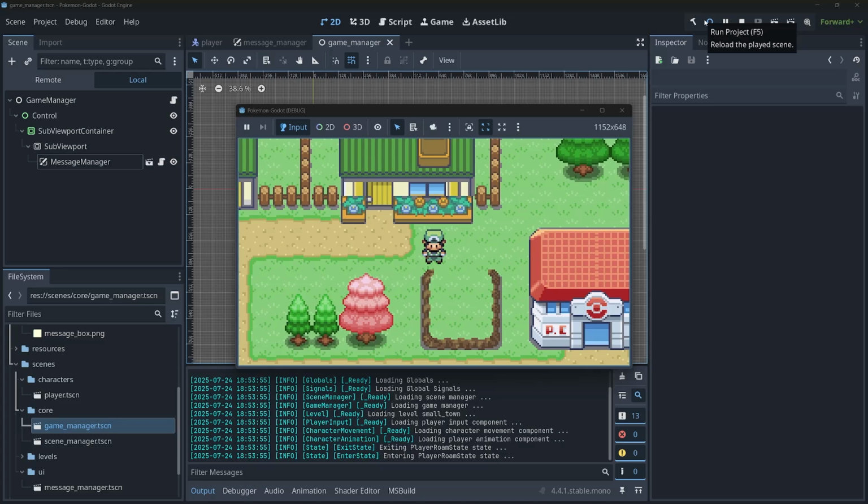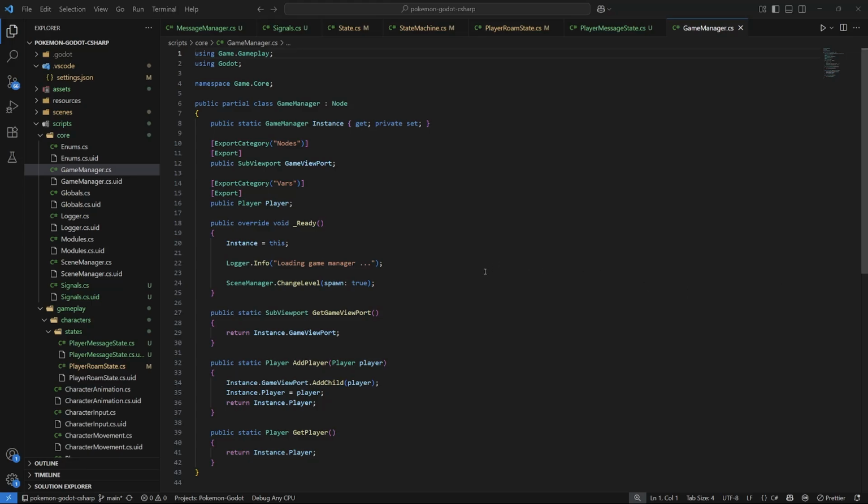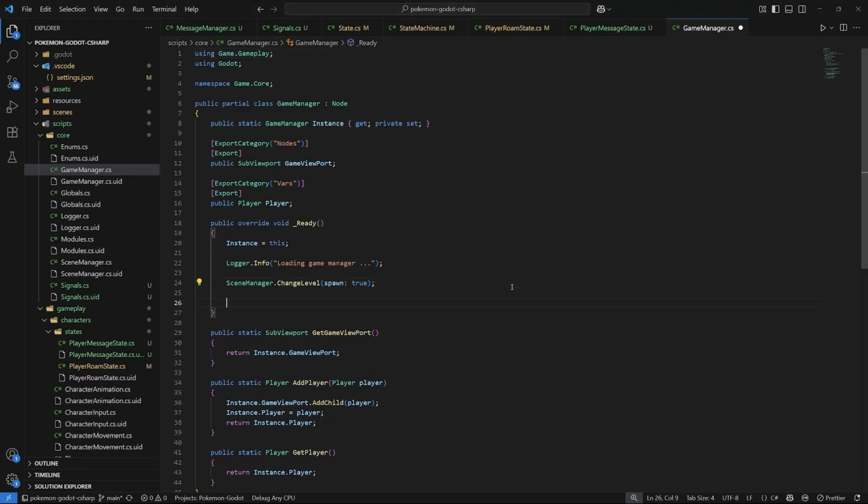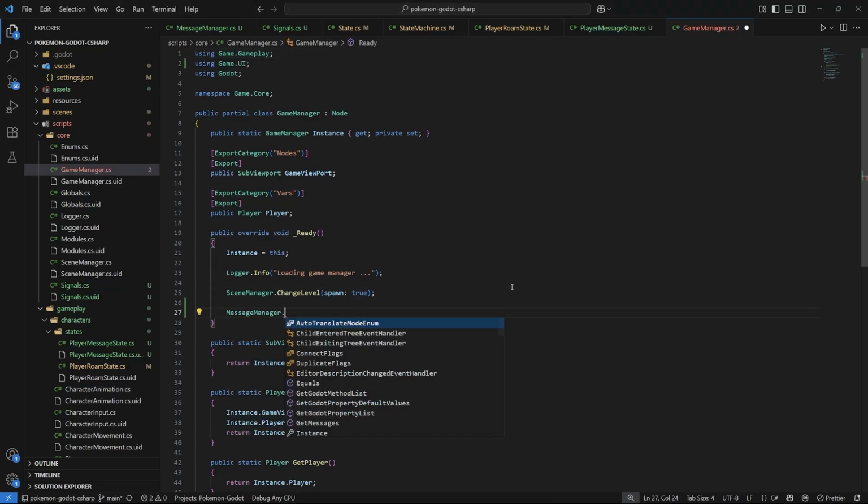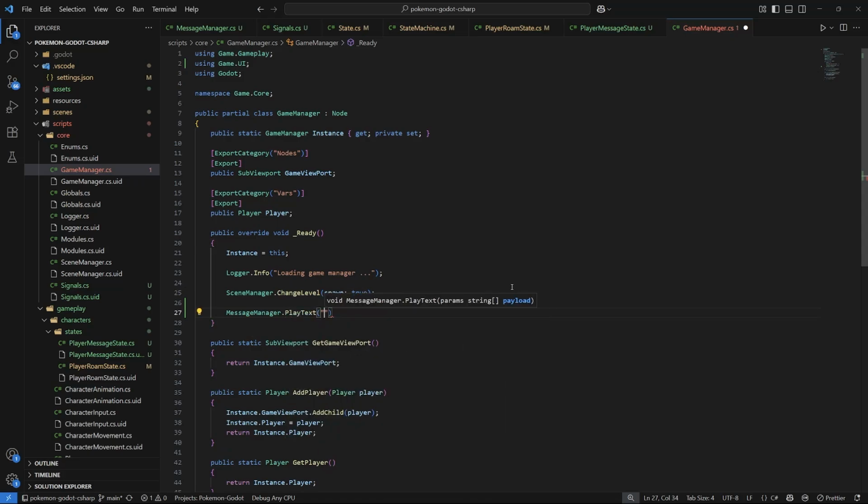So the next step is let's put in the code to play a message when the game starts up and see what happens. And then what we can do is when the game is ready, after we spawn, we can do message manager.play text, and we can just put some text in here. Let's just test it out and say, hey, welcome to our cool game. And let's see what happens when we do this.